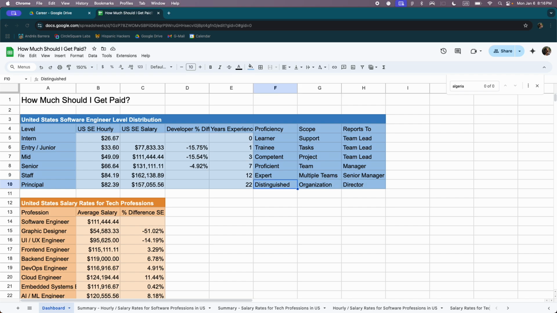And then following that, you graduate to principal engineering, where you are now in distinguished proficiency. So maybe you have a specialty, but your idea is that you will be working and managing the whole organization. So you'll be managing staff engineers, which manage senior engineers, which manage mid and entry level engineers, as well as interns.